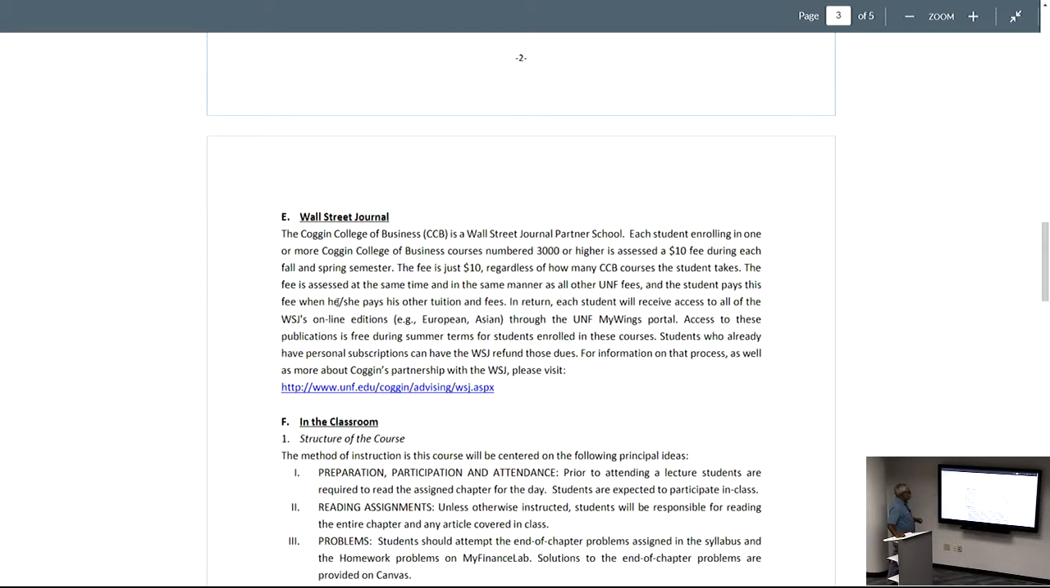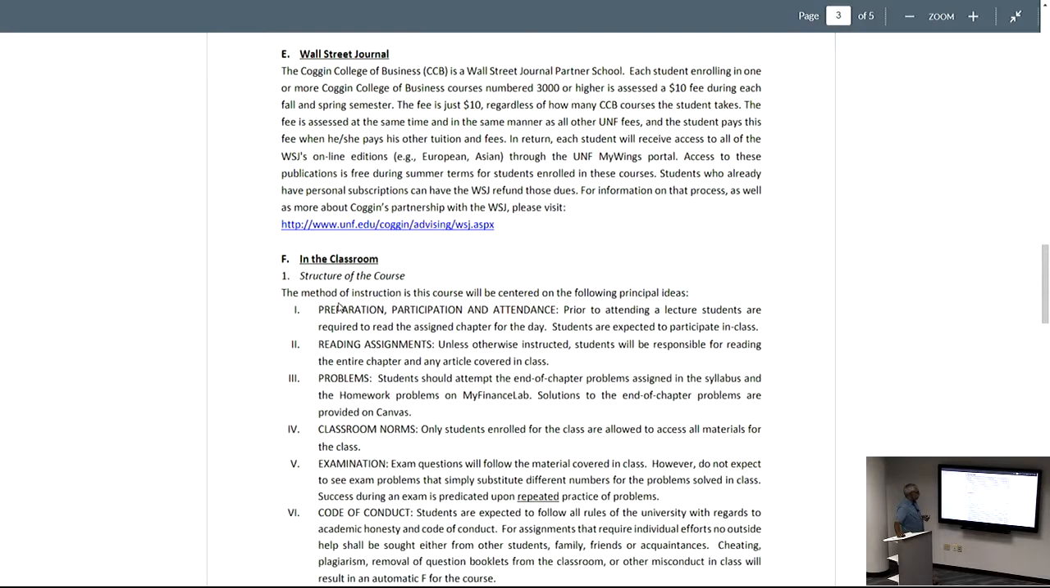Again, a little bit of blurb about the Wall Street Journal. The Wall Street Journal copy that you are accessing through MyWings, you have essentially paid for it, so you might as well access it and read it.